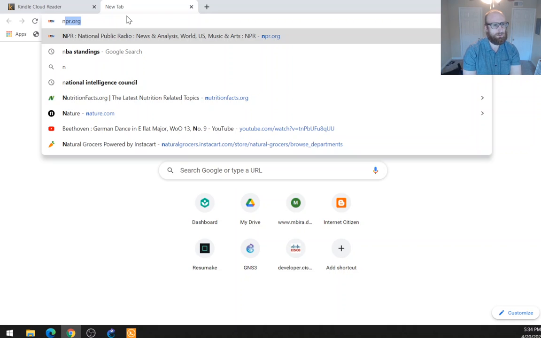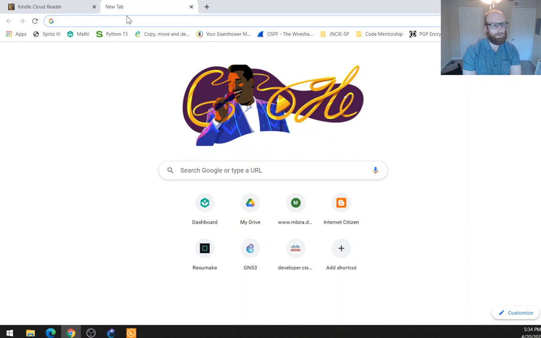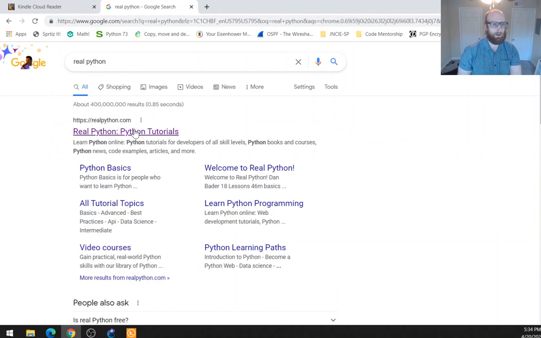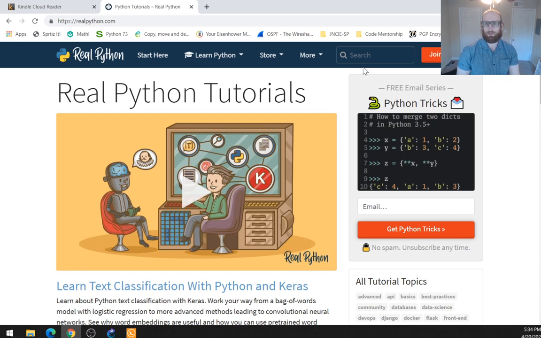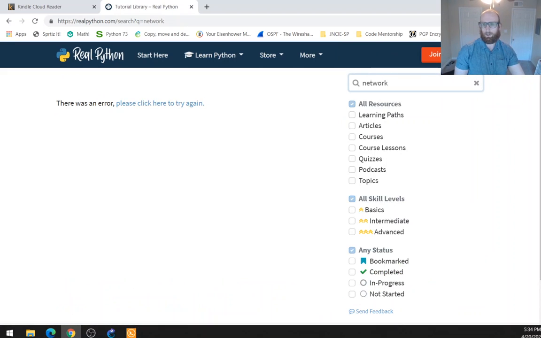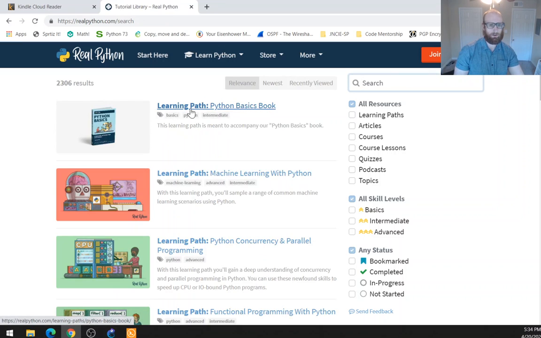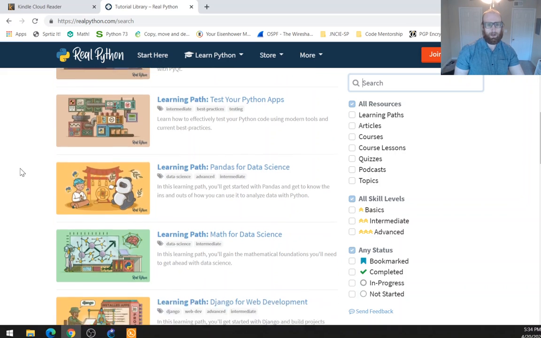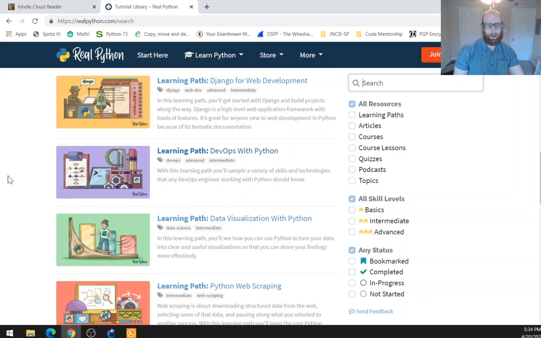Another thing I could do is, if I go to Real Python, they have all kinds of tutorials. It's all for free. So if I do a search for network, they probably have a... Oh, they don't have any tutorials with the keyword network. Oh, actually, it looks like there was an error. So they might even have like a network path. Yeah. So here they have a learning path for DevOps.